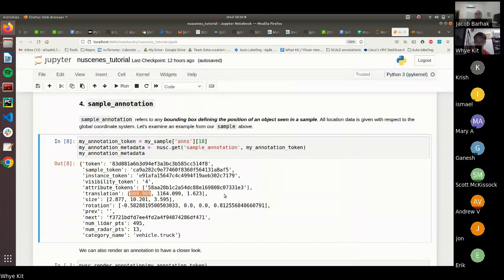So when the car moves, then everything will be compared to the car, correct? Compared to the map. Correct. So yes, you're right, Jacob. So basically, if let's say this truck decides to move in the next sample, this translation would change.